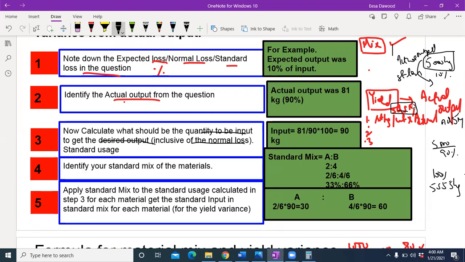And now I will know the standard mix percentage. I can just apply the standard mix percentage to materials 1, 2, and 3. I'll know the standard mix because I've already calculated the mix variance. So once I have the standard quantity input, I can apply the standard mix and get the standard quantity in standard mix for each one of these materials in order to calculate the yield variance.